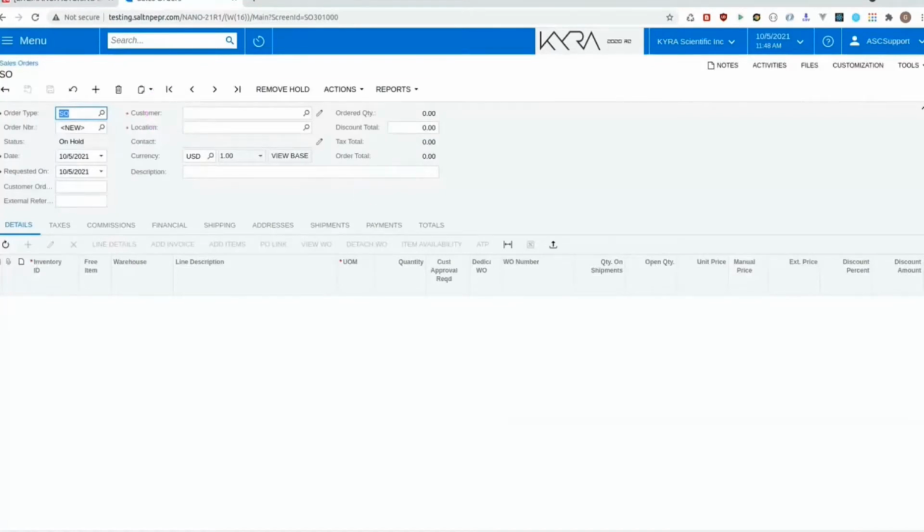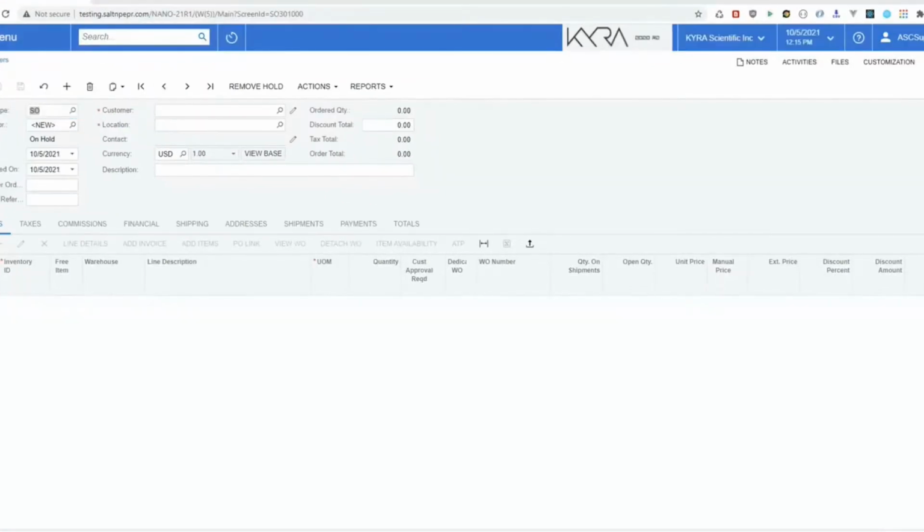In MTO mode, work orders are created in response to requirements entered in a sales order. Let's start by entering the inventory ID of one of our manufactured items that we commonly customize for a customer's order.